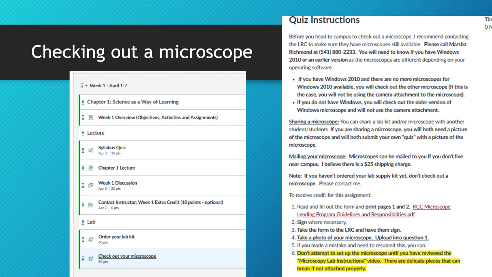If you have the older version of Windows, then there should be plenty of those microscopes to go around, and you'll check out one of the older versions of the microscope. If you don't have Windows, then you can just check out the older version of the microscope and not use the camera attachment. If you are sharing a lab kit with someone, or you'd like to share a microscope with someone, you are certainly welcome to do that.